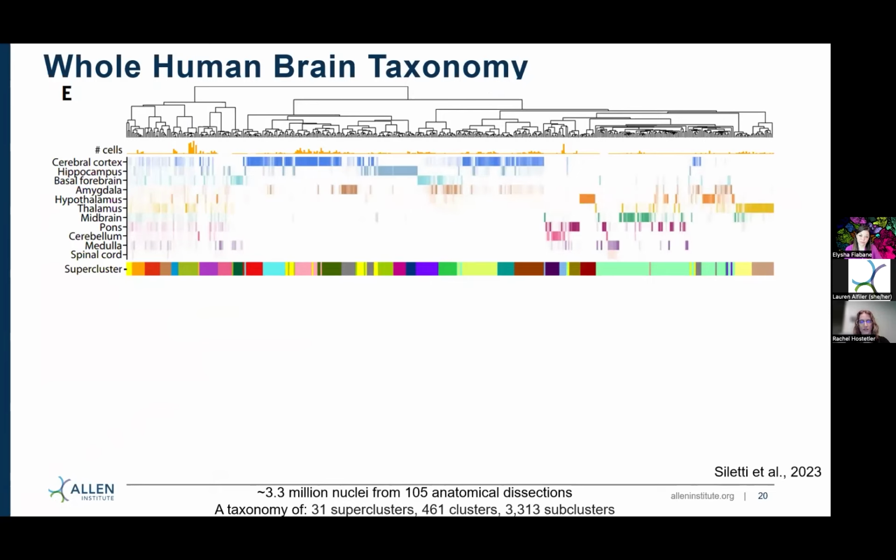And the whole human brain data here was just published last year in 2023 in the paper Siletti et al. This was also part of a major paper package that was published in Science. And here's a dendrogram showing that this is a taxonomy that was made from single nucleus data from human. And much like our previous taxonomy, it's divided into different hierarchical levels.